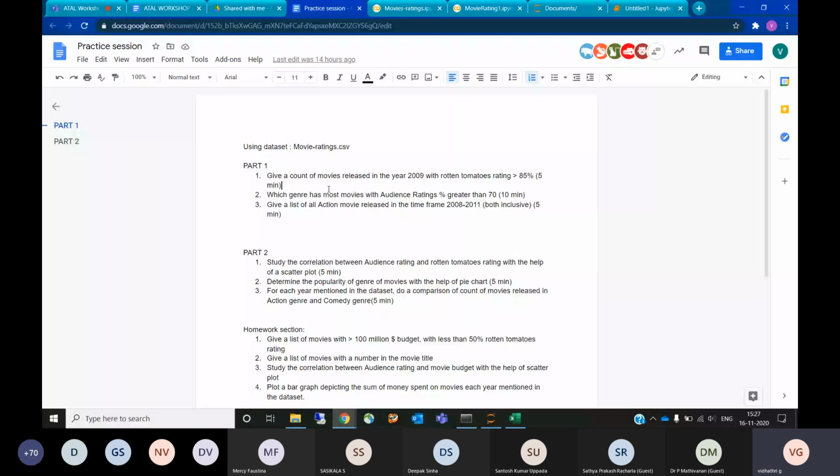The next question is, which genre has the most movies with audience rating greater than 70? For this question, in the previous session when Divya was explaining, she used the group by clause to get how many people are there in each of the grades, right? You need to group according to the genre. Please try this out.